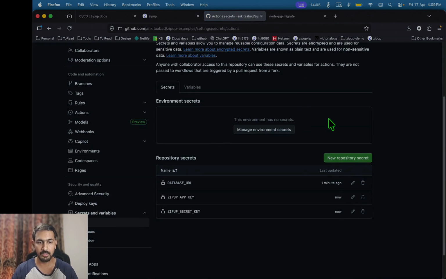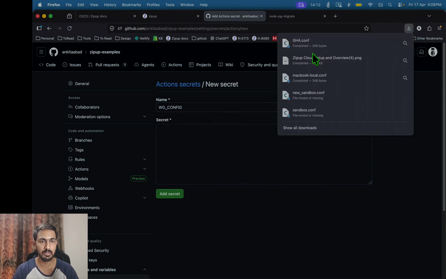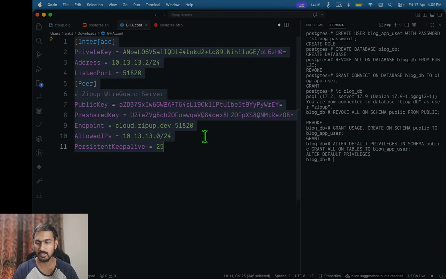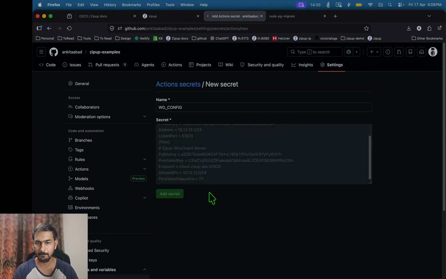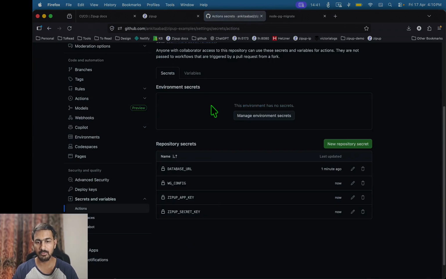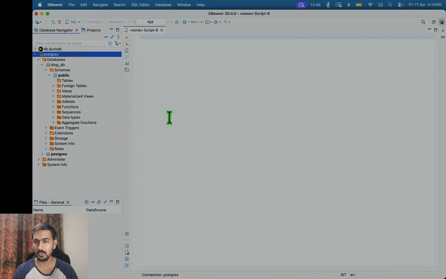And we will need a WireGuard config. So we will need WireGuard config. This is our config file. I'll just copy this thing and I will paste it here. Okay. Now we have all our 4 secrets here. This will be used by our GitHub action. Yep, I think we are good to go.